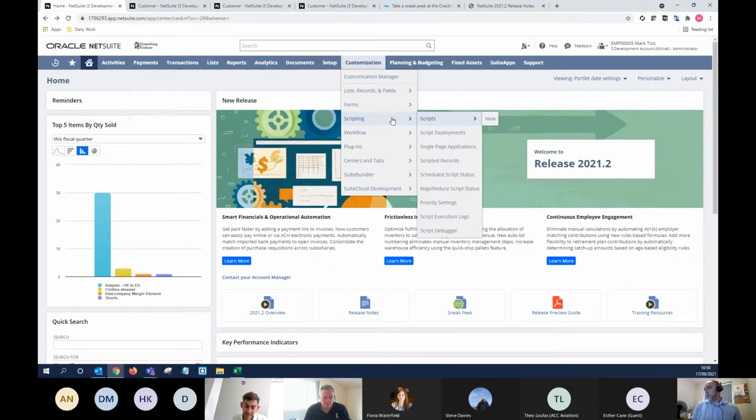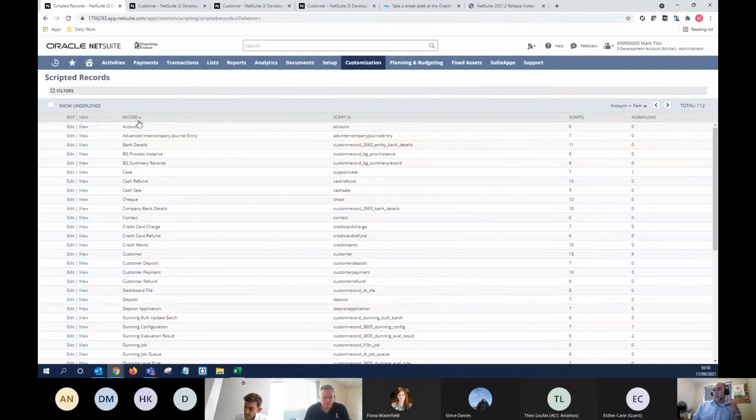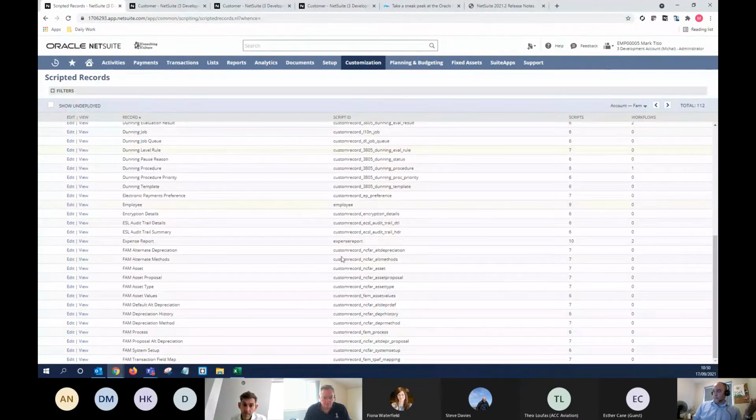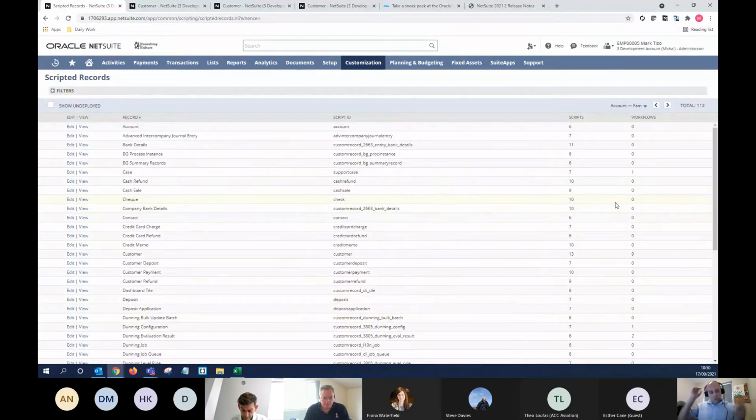So you can sort of get yourself a little bit of a pointer. There is a page in here, customization, scripting, scripted records. These are the record types in your account and the number of scripts and workflows that are running on them. So what I've found is most of the time, if anything is going to be impacted by a change, it's going to be something that you've had customized in your account to do something specific for your business.